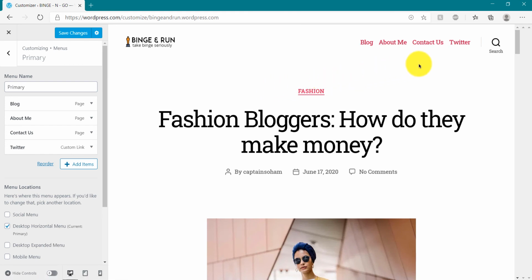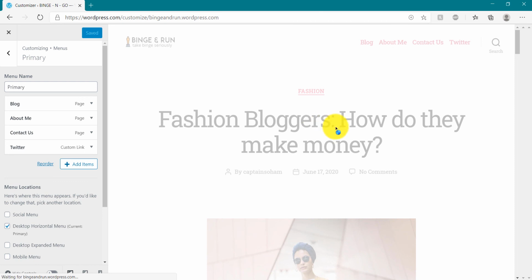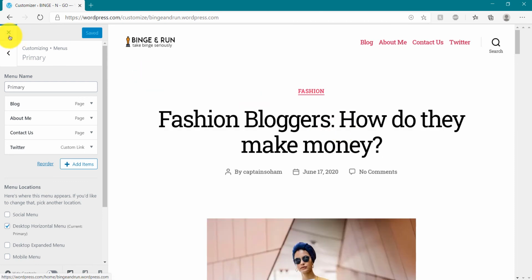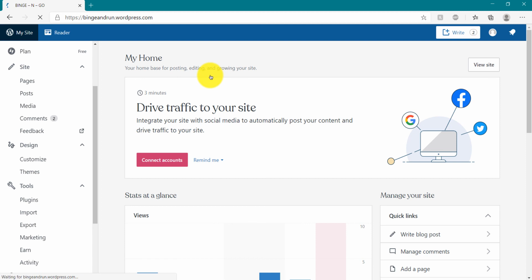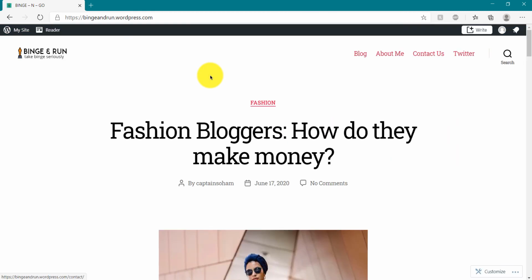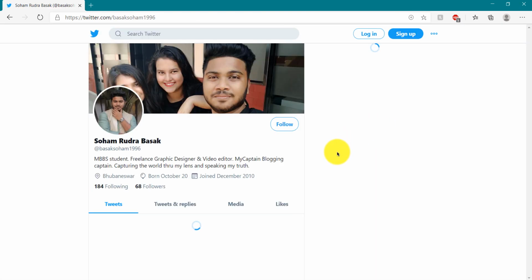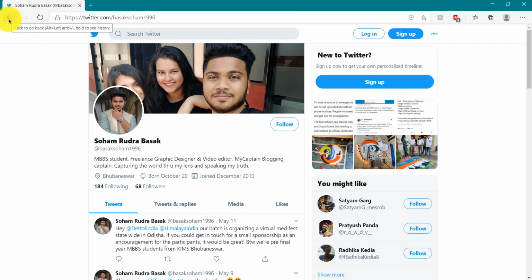The most preferred social media that you want, or the most frequently used social media that you use, you can put it up here. That is no issue. Okay, and if I click on save changes, and view my blog, you can see we have the Twitter title here. If I click on Twitter, it will take me to my Twitter account here. Okay, so that is that easy.